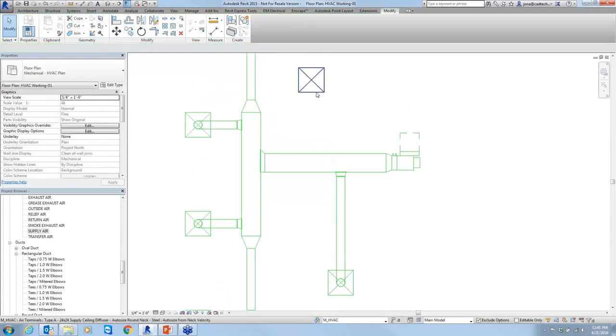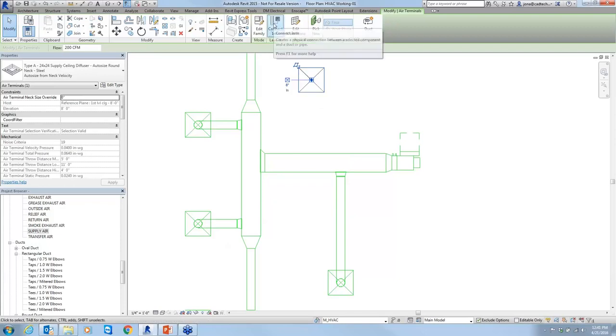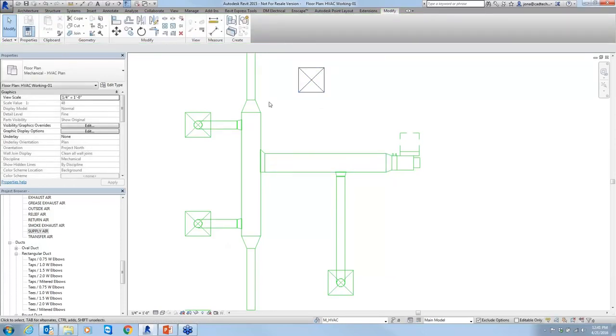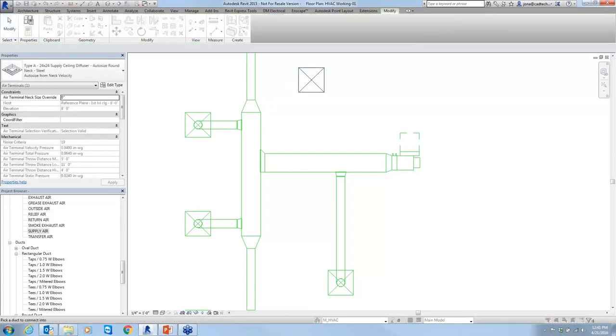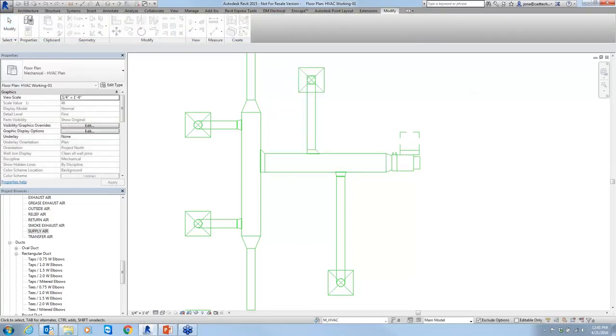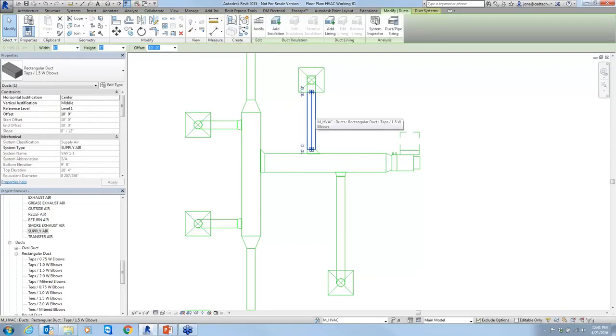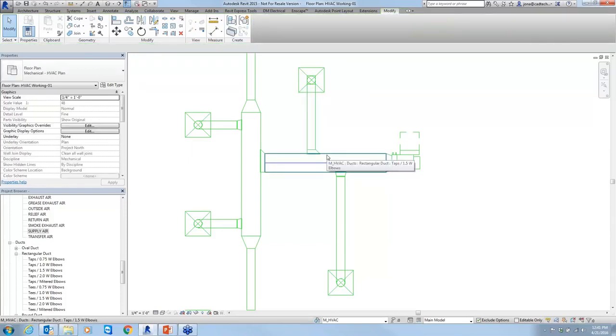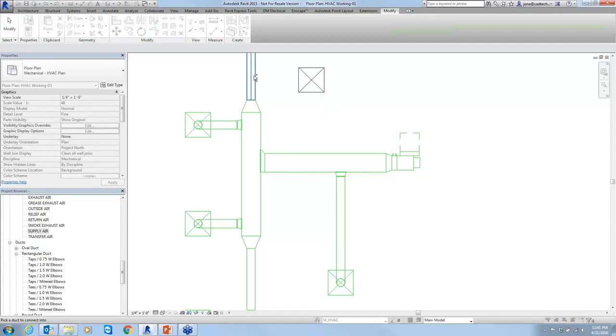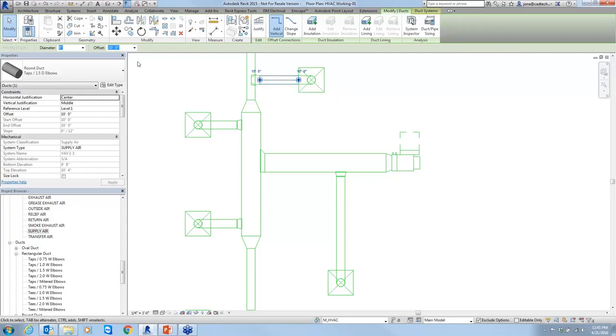Another option I have is select my air terminal, connect into, missed it, connect into my ductwork, and it'll automatically put that in. Now, if you take a look at this, this is going to be rectangular. What it's doing is it's trying to match the same type that I'm trying to connect into. So if I undo this and use connect into on this round piece of ductwork, now it's going to be round.